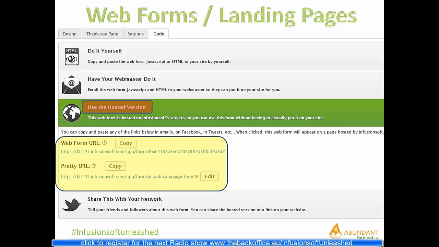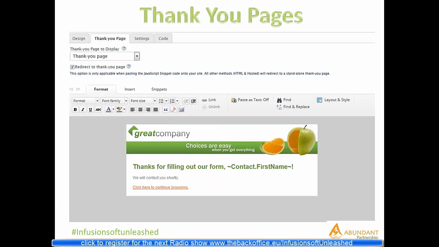Excellent. Time is against us, so I want to whip through a few other key points around web forms and landing pages. One of my pet things on web forms and indeed landing pages is for people to focus on using the thank you page effectively. Whenever you hit the submit button, you're going to be taken somewhere, and the worst place is to be taken to the default Infusionsoft thank you page. I think there's so much more you can do.